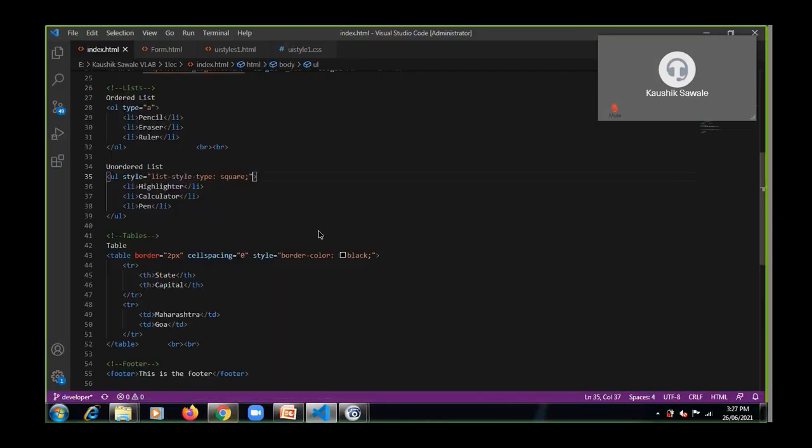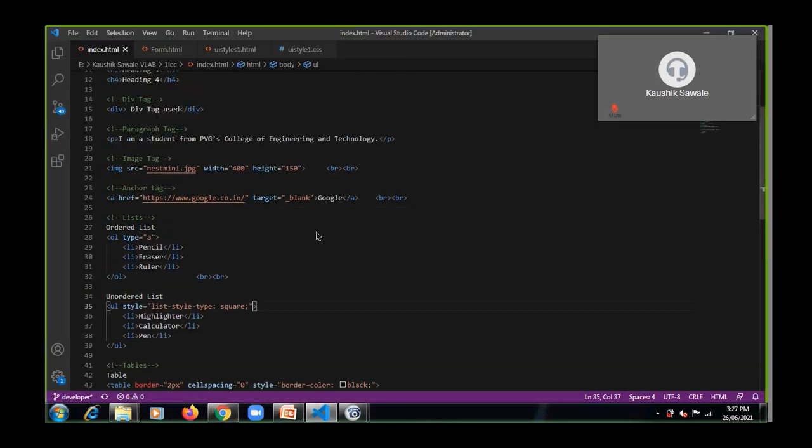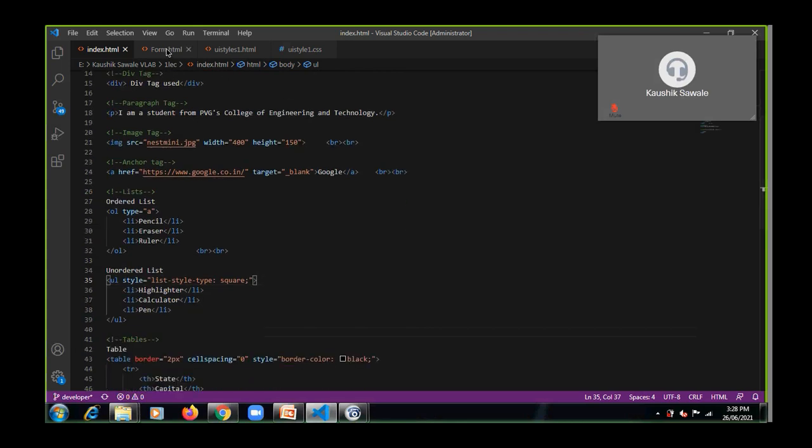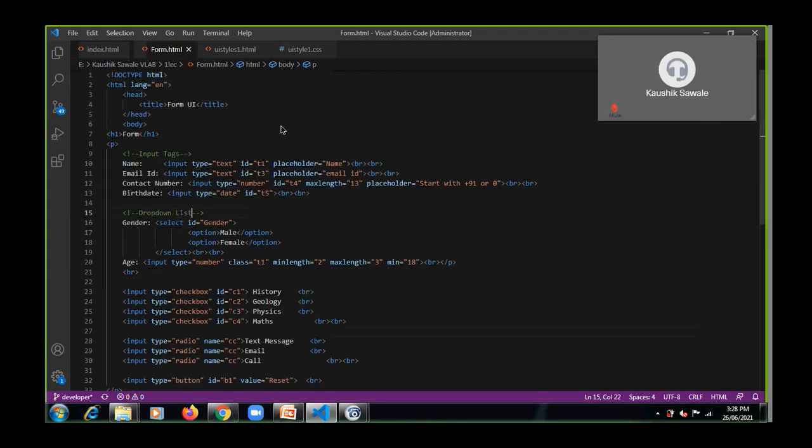So this was the basic to display all the elements in HTML. Now we'll move on to input elements of the HTML.